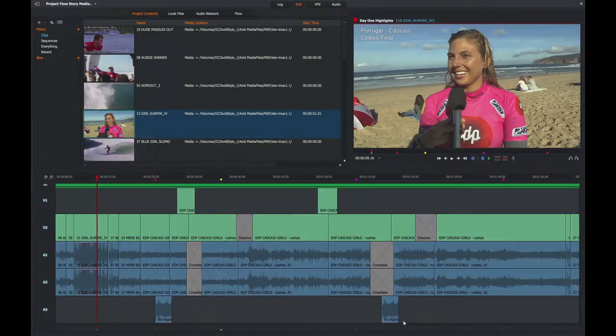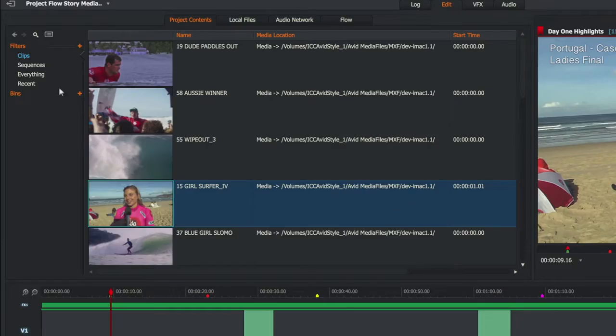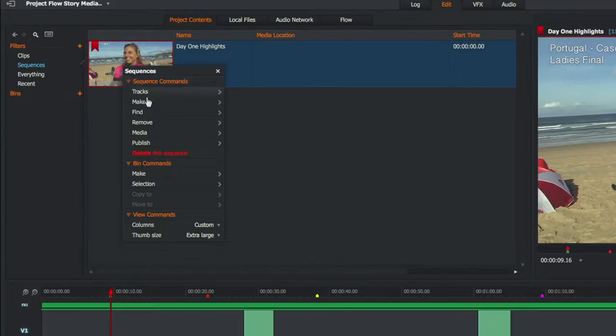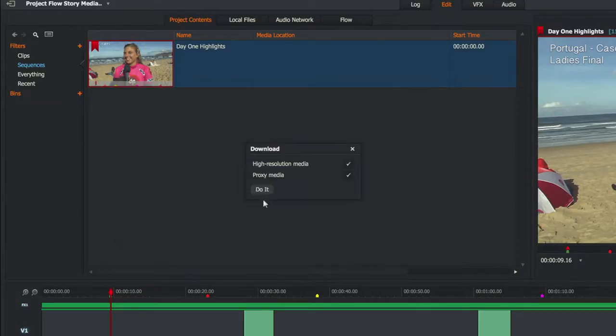But what if I do want to play high-res material remotely? Well, you'll download the material to your local machine. So I'm going to carry on working on this sequence. To download all the shots in the sequence, go to your Sequences filter, locate the sequence, and simply right-click on it, go to Media, choose Download, and you'll be prompted whether you want the high-res, the proxy media, or both.